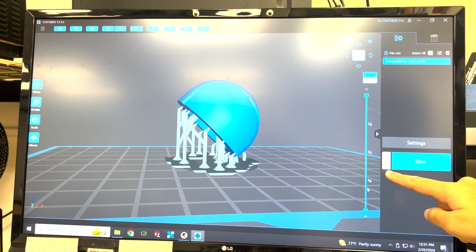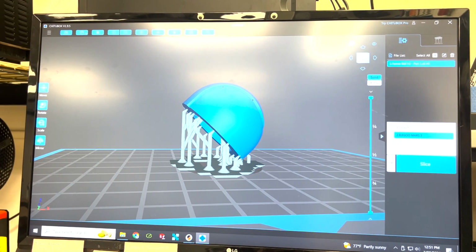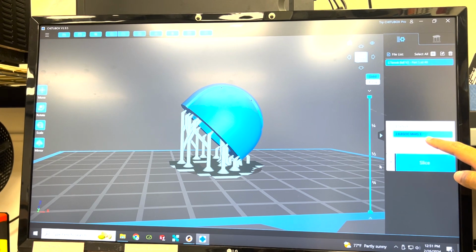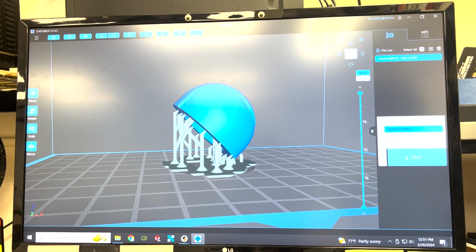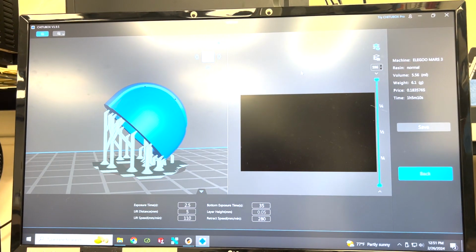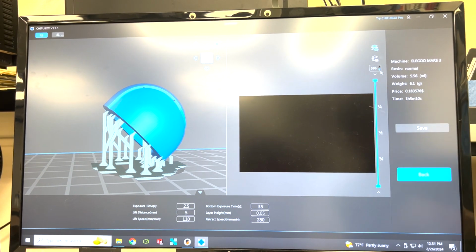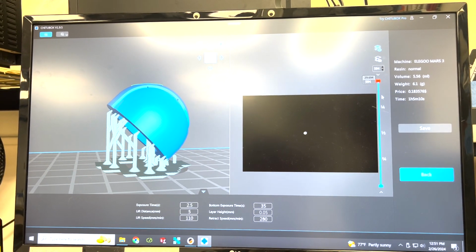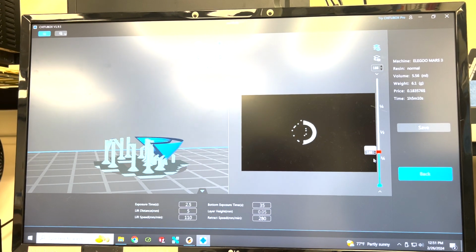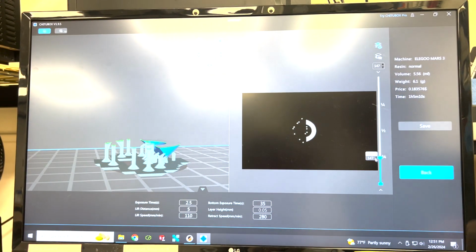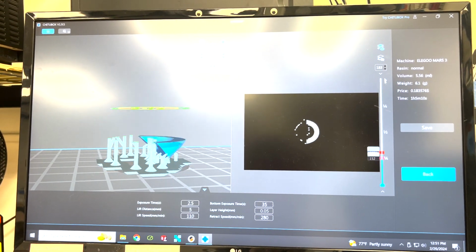You want to go down to this drop down menu here, make sure the Elegoo Mars 3 is selected, that is our printer, and then hit slice. So once it slices, you could see all the layers here. By using this slider, you could see each and every single layer that this printer is going to produce.